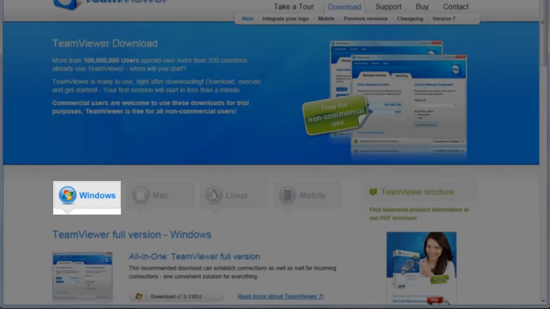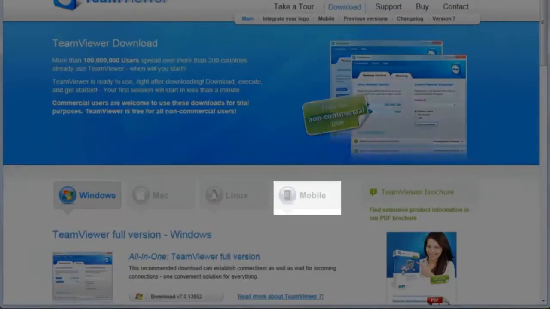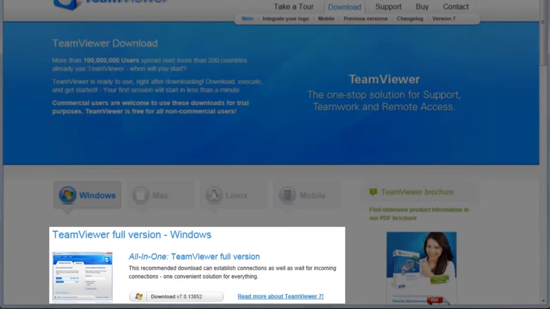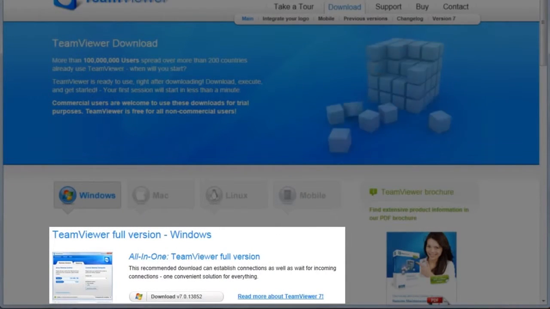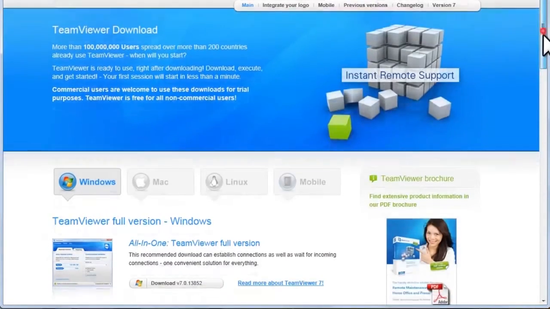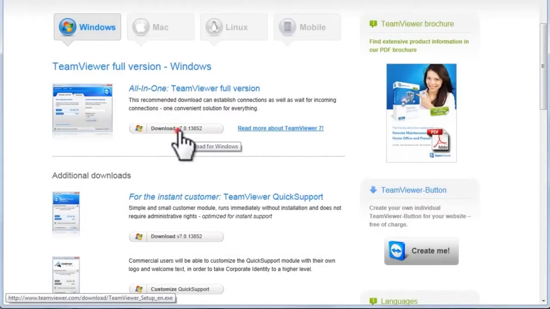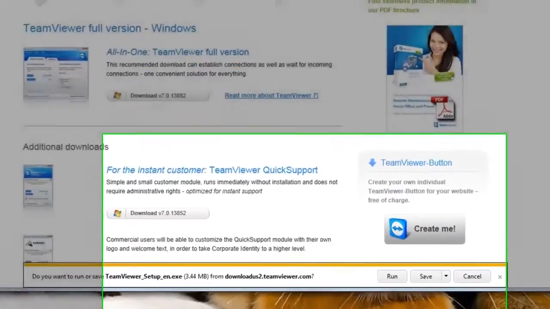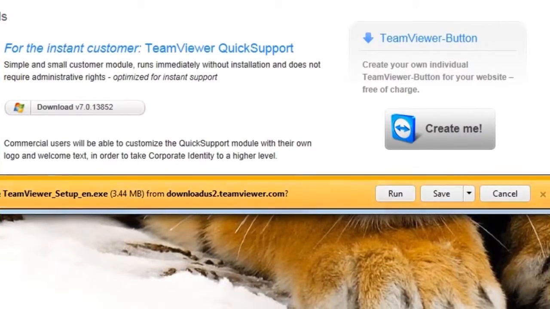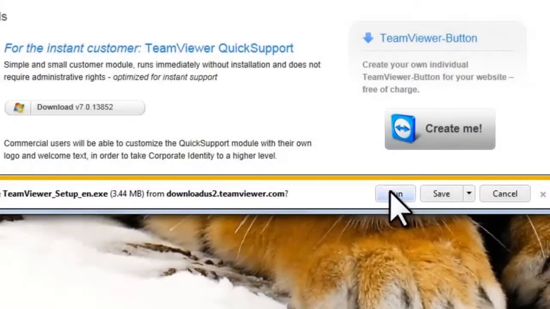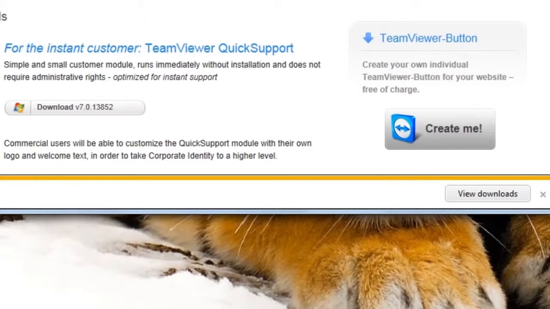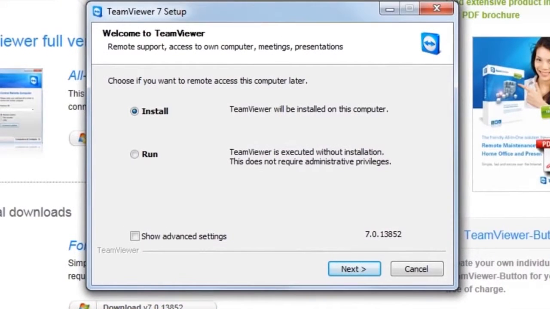By default, we're brought to the Windows downloads, but there are also downloads for Mac, Linux, and mobile downloads. Under the TeamViewer full version Windows section, click the download link. On the download information bar, click the Run button. This will download the file and then automatically start the installer. When the download finishes, the Welcome to TeamViewer window will open.